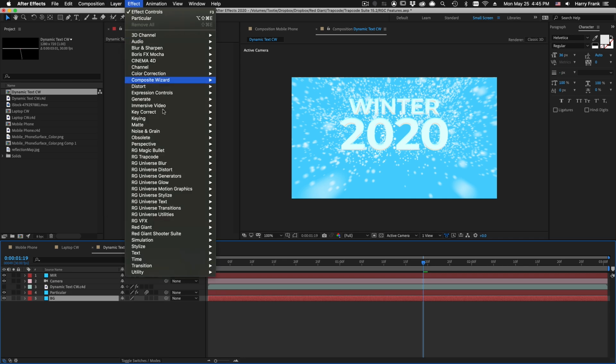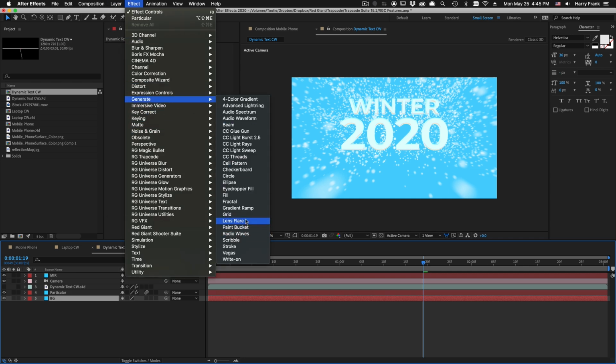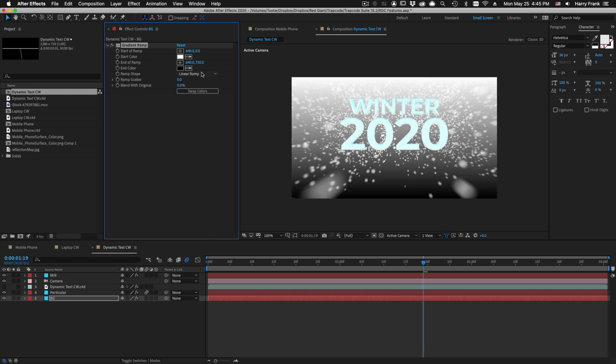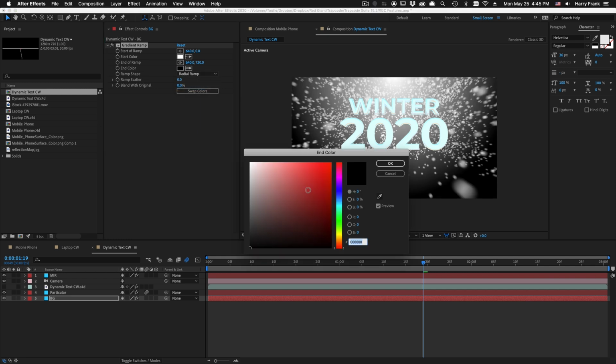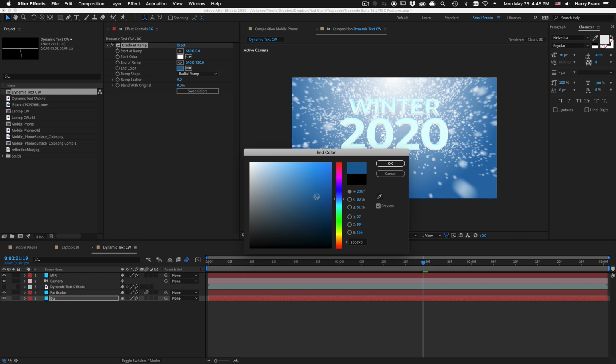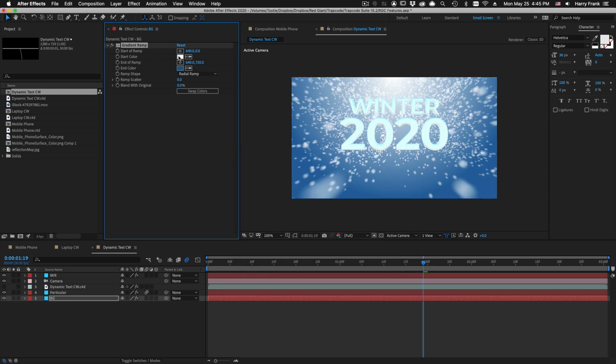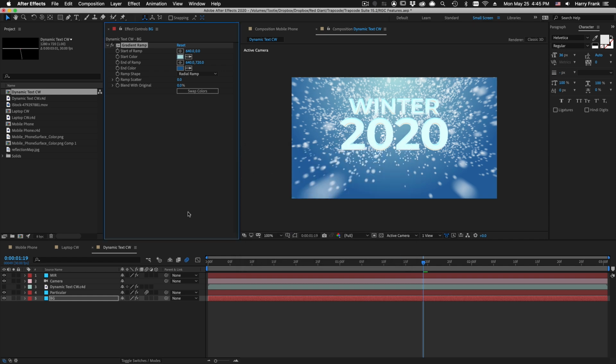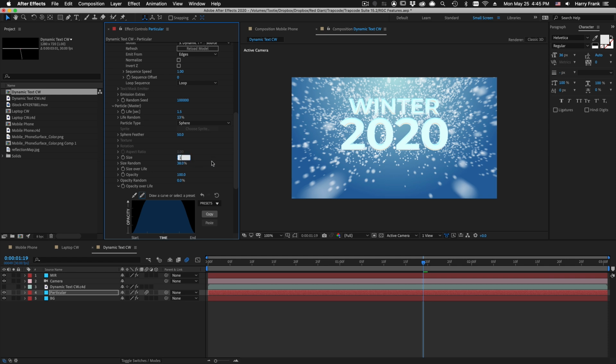Probably could use just a slightly darker background. So I'm actually just going to add a gradient ramp on here. Let's swap the colors, set this to a radial ramp, and pick some just slightly darker colors. I still think our particles could be even smaller. There we go.